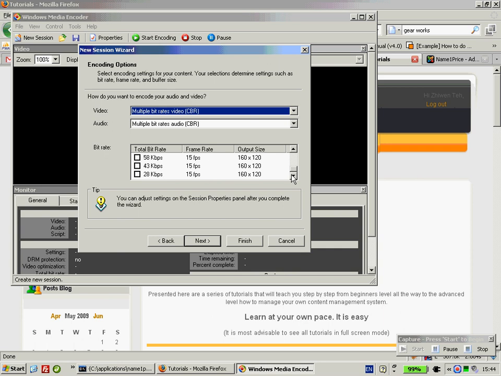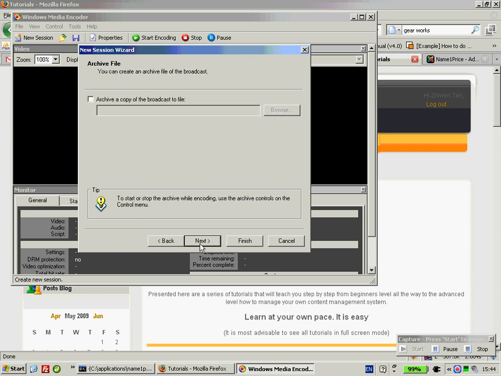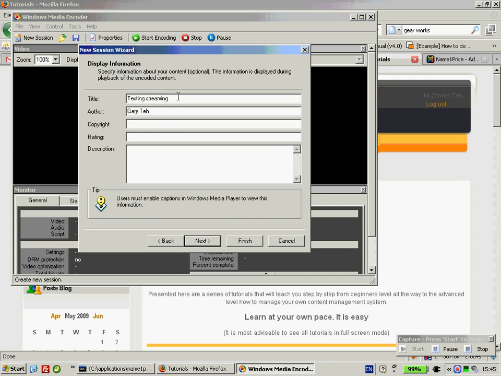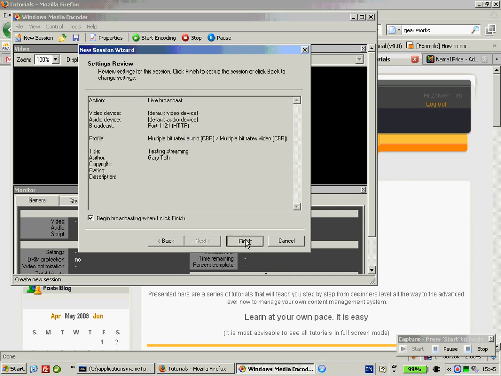This we leave as default since it's for testing purposes. Click Next. And if you want to actually make an archive of your broadcast, you should check this box, but otherwise, ignore it. Click Next. Just choose this and click Next. Testing, author, copyright, ratings, description. And then you click Next. So we are hereby done.